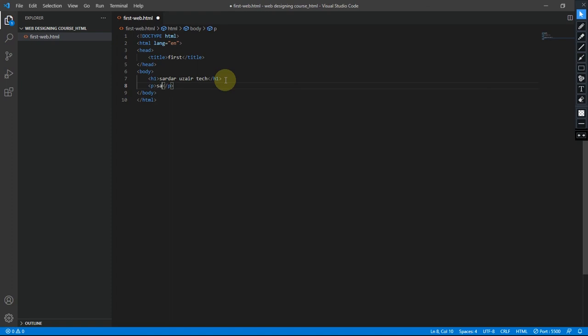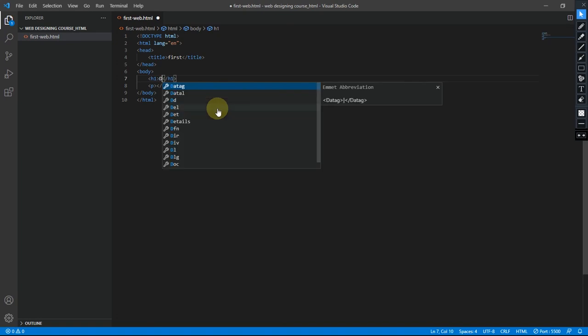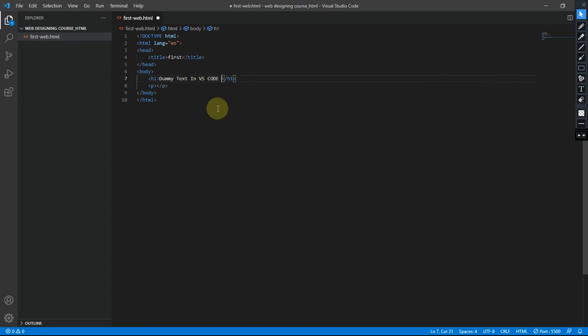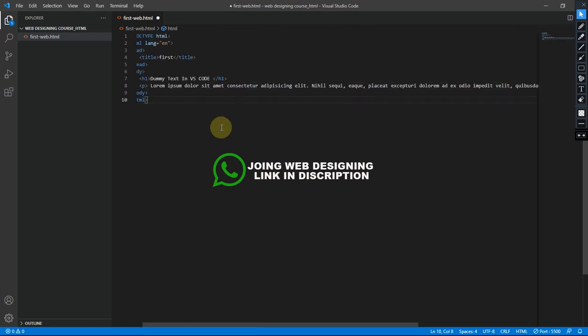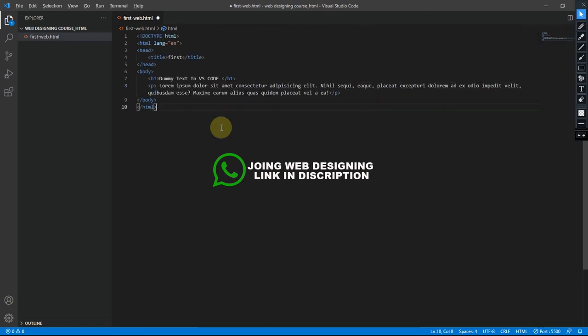Now I want to type dummy text in VS Code. In the paragraph tag I type lorem. Lorem is the Emmet abbreviation. It generates your dummy text. Okay, now press Alt Z for the wrapping and Control S for the save.